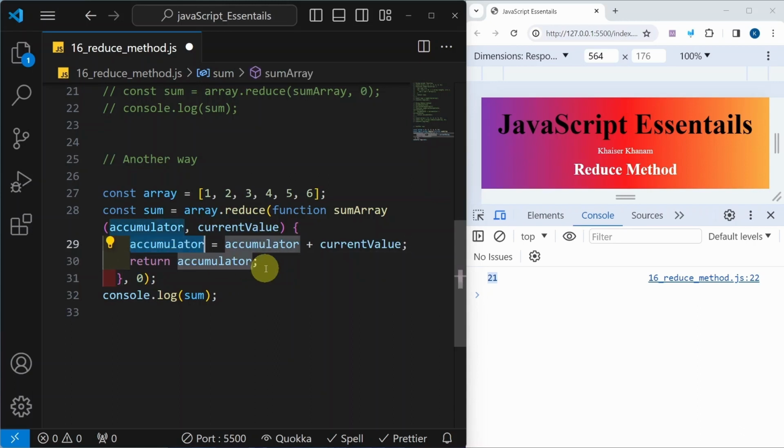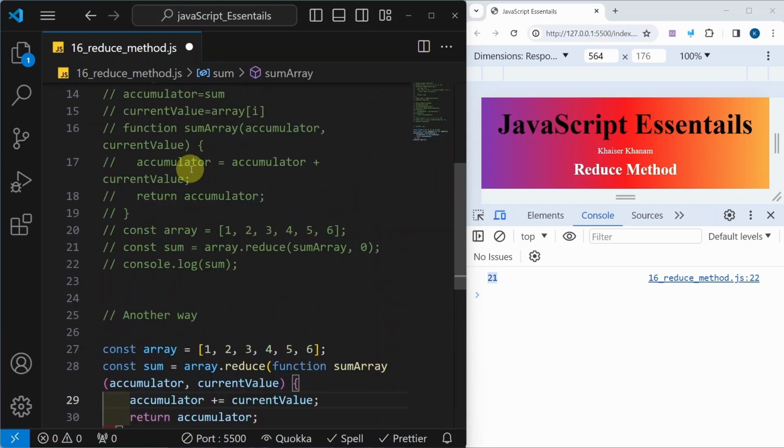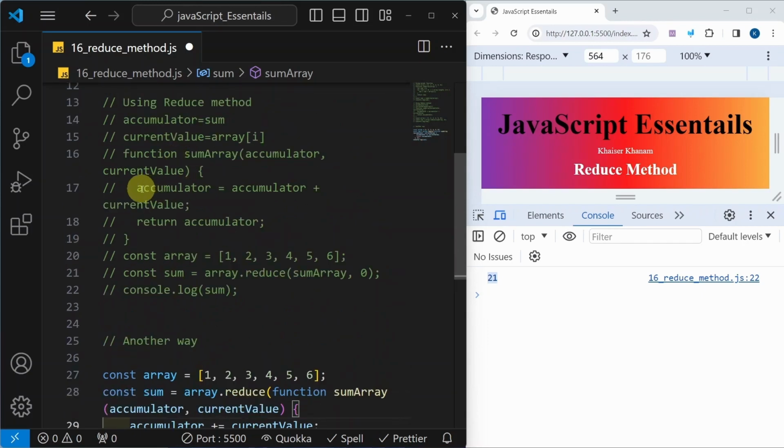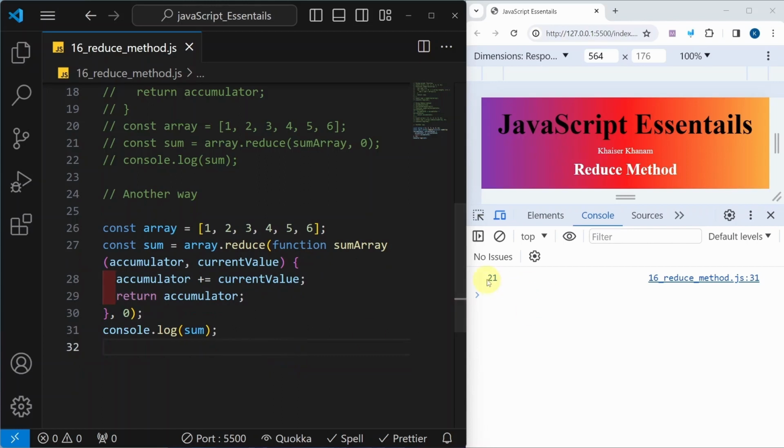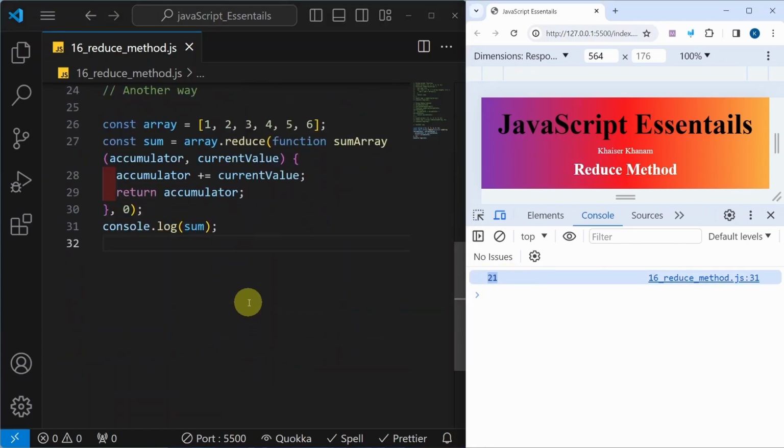So we can also use the add assignment operator. Instead of writing like this, I can write plus equal to. So it is exactly the same as what we have written previously, this one is exactly the same as this. Now again if I save, I will be getting the result as 21.